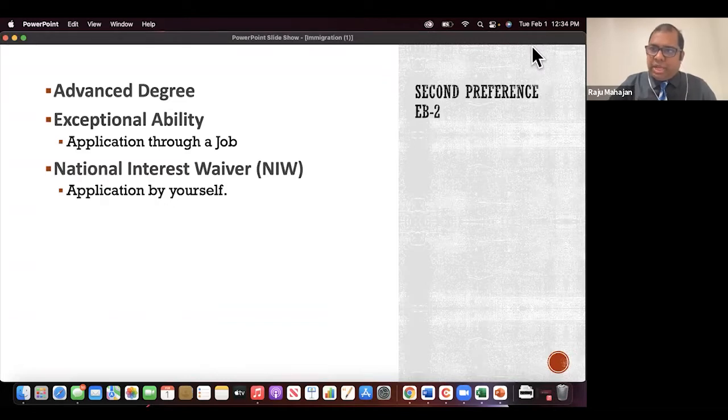Regular EB2, the EB2 by itself, has three different categories. One is advanced degree, one is exceptional ability, and number three is national interest waiver. With the first two categories, advanced degree and exceptional ability, you can go for the PERM process, the employment-based application. The third one is NIW.